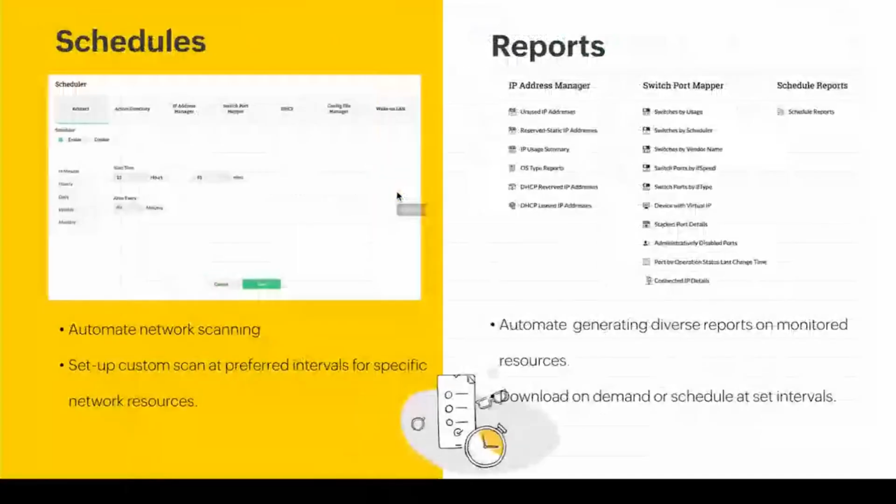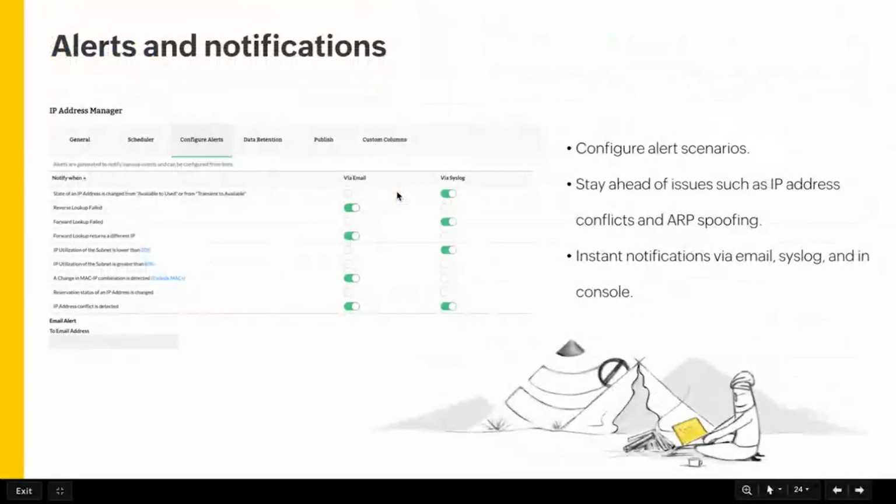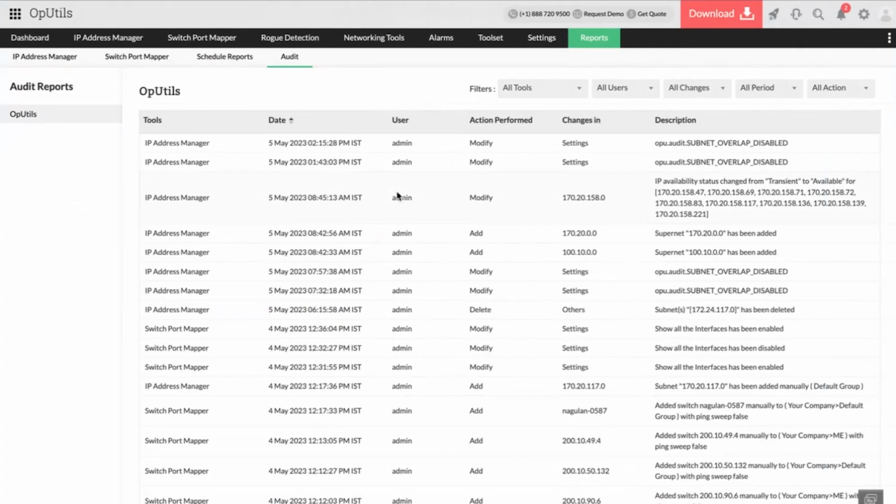Now let's move on to the next part, which is alerts and notifications. Alerts and notifications are a vital part of network monitoring as they allow you to proactively monitor your network so that you can look for a fix when or before an issue happens. With the help of OpUtils, you can configure alerts and stay ahead of issues such as IP conflict, ARP spoofing, reverse lookup failure, etc. When an alert is triggered, you will receive instant notification via syslog and email, and you will receive a notification even inside the console. Let's go to the demo of OpUtils to see how we can set this up.